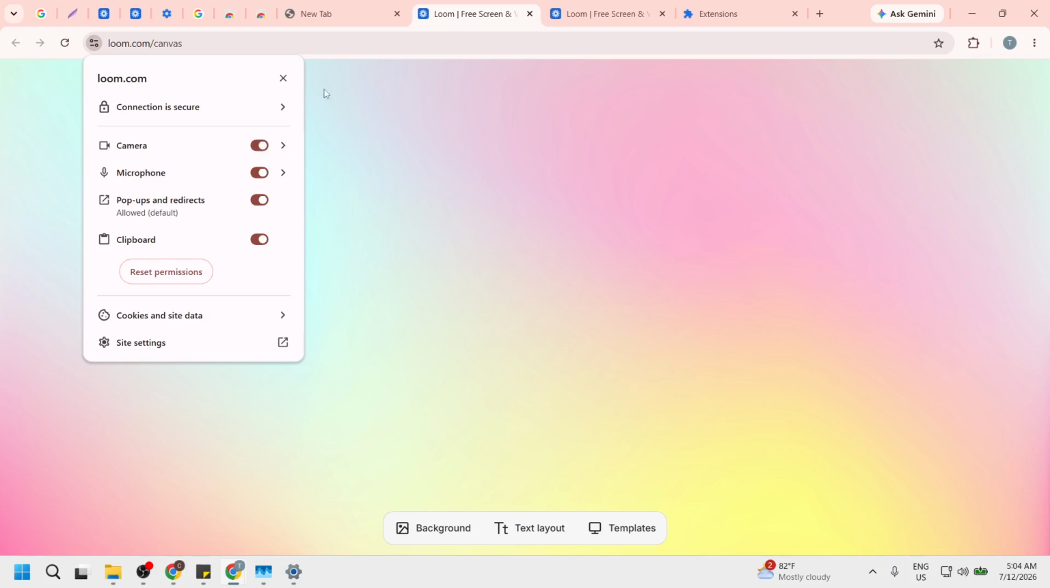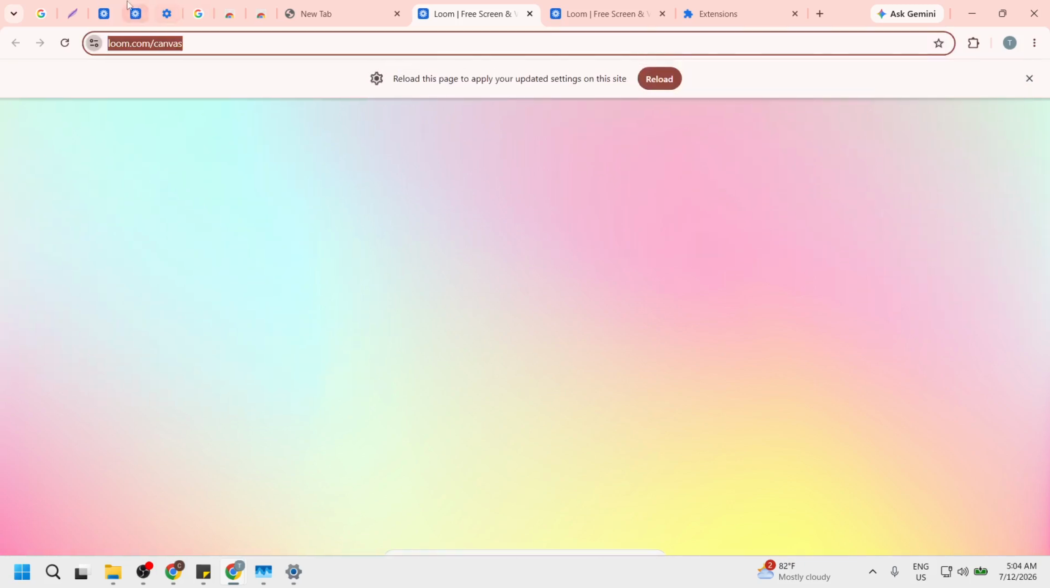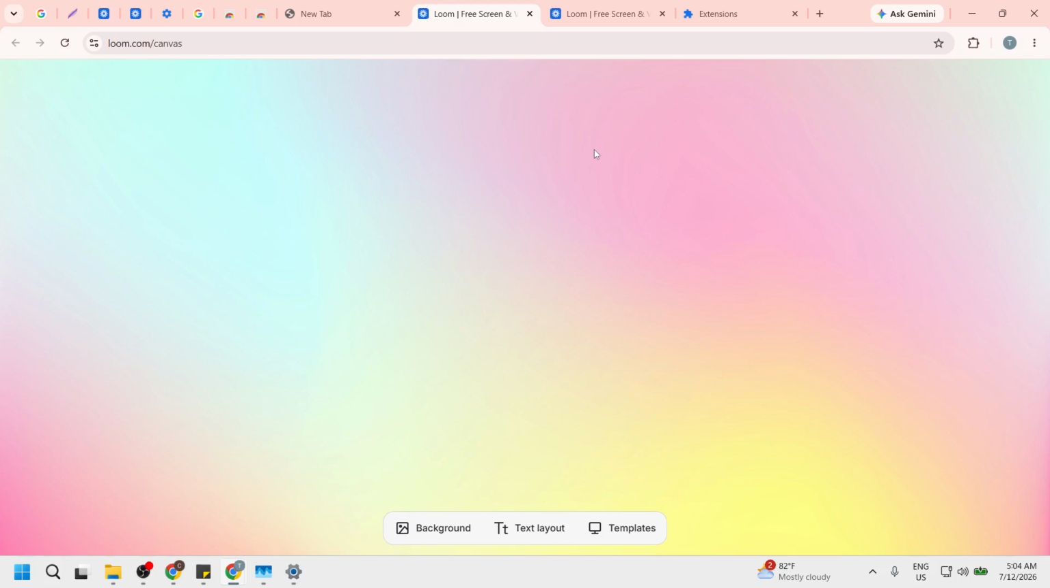Next, refresh your browser tab. This simple action helps apply all the changes you've just made. After refreshing, Loom should be better positioned to function correctly. You will see the page reload, which means your adjustments are now in effect.